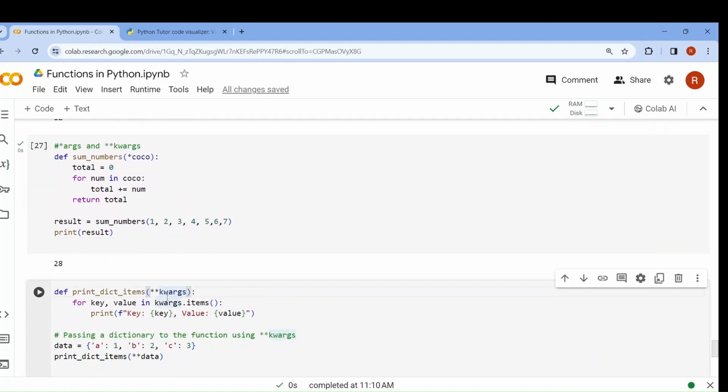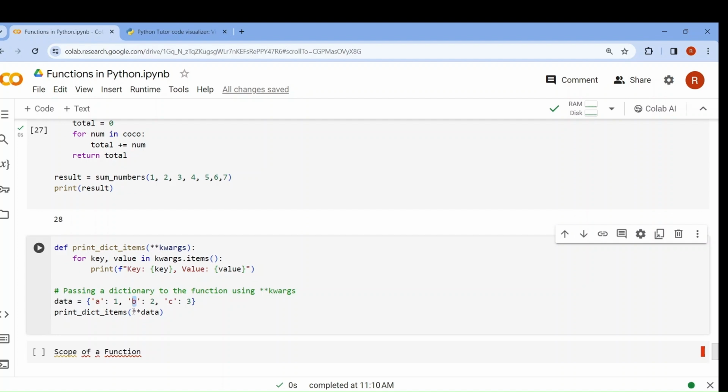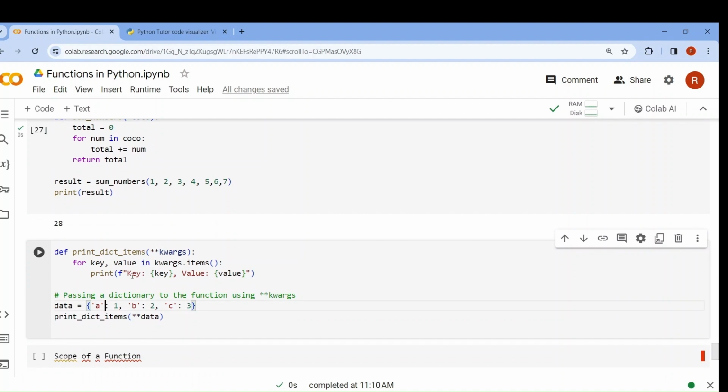Kwargs is a simple thing. Here, instead of a single star, we write a double star, because it is used for dictionaries, that is, for key-value pairs. To use these key-value pairs, we use a double star. The concept is the same. We don't know the number of arguments. But when it is a single argument, we use a single star. When it is a key-value pair, we use a double star.